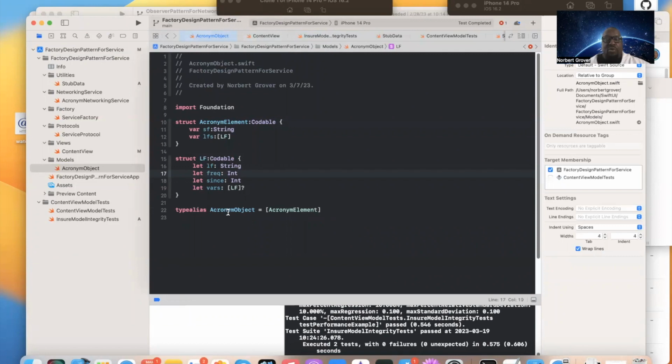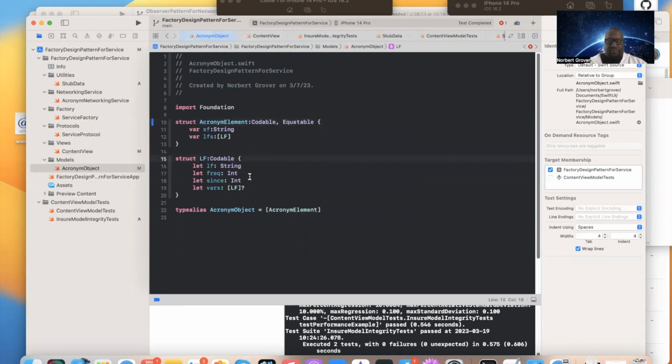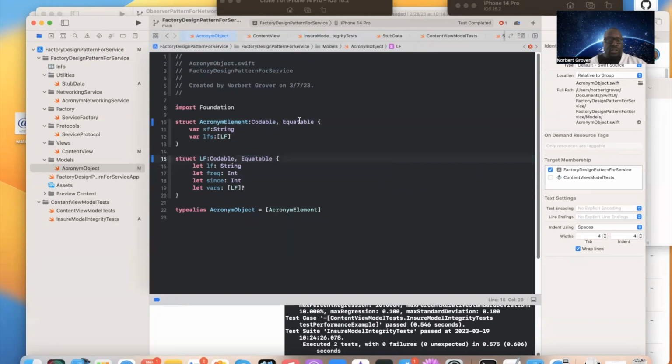Equatable is a protocol that makes sure that you can compare this and see, hey, is this equal to this, right? Because right now there's no criteria. Primitives already conform to equatable, I think, for the most part. Numbers, letters, whatever. You want to make this equatable, you say this. And of course, this should throw an error.